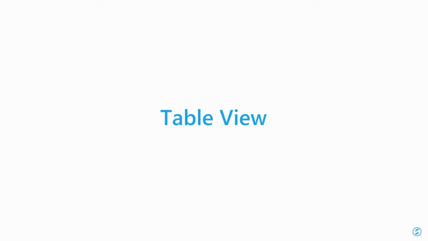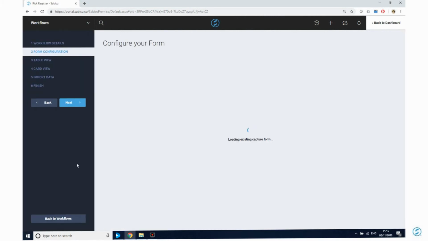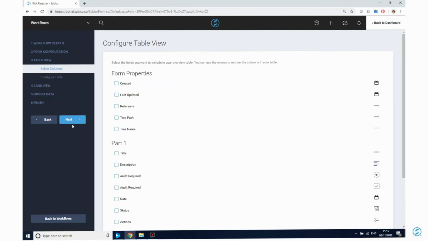In this screen, you select which fields from your form you want to view in the table. Simply check the box of the fields you want to include, and you can drag them around to rearrange the order.